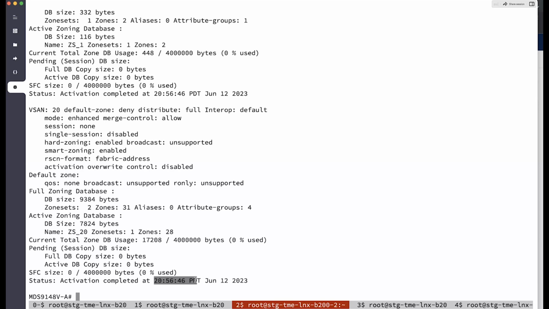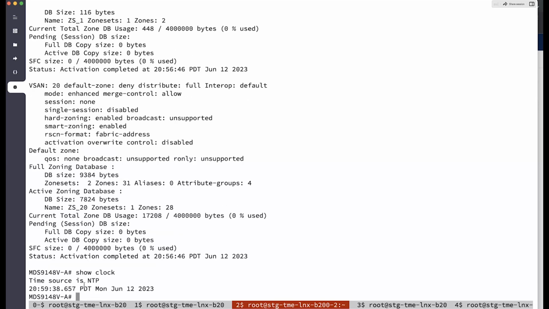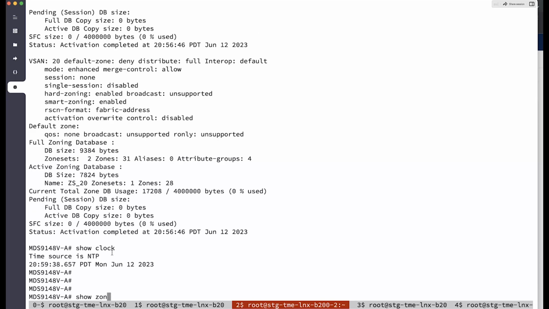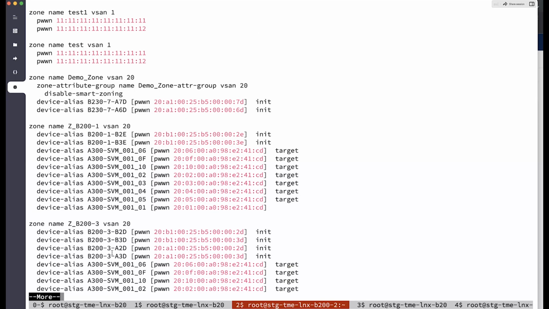If I show you the time right now, it's almost 9 p.m. And 3 minutes earlier, the zone set was activated. This is probably when the port channel interface came up, right? You can check the zone with show zone. All the zoning information has come here.